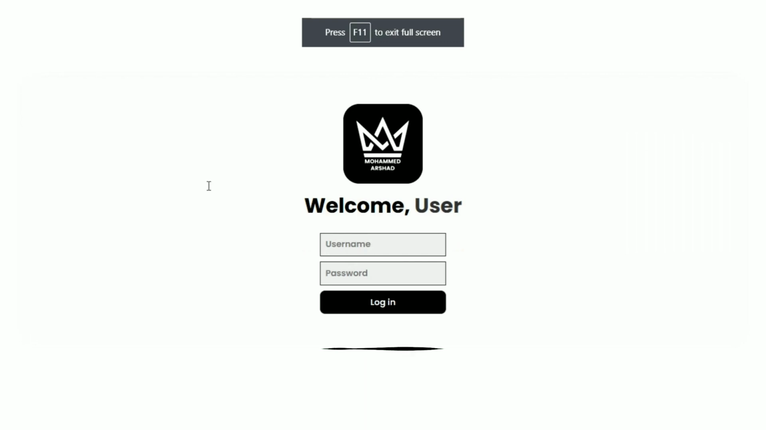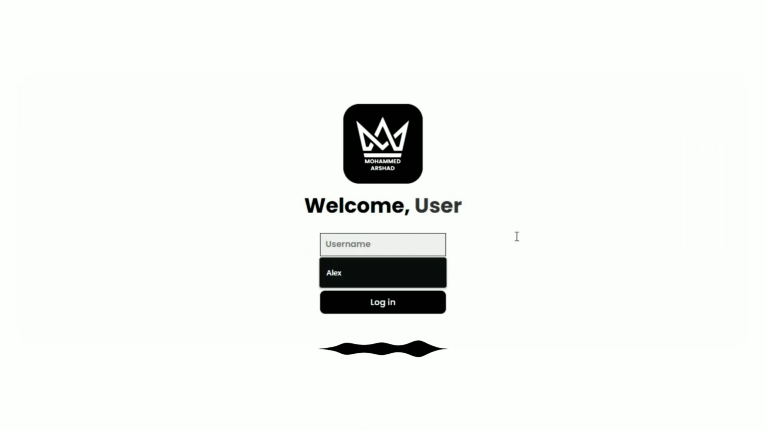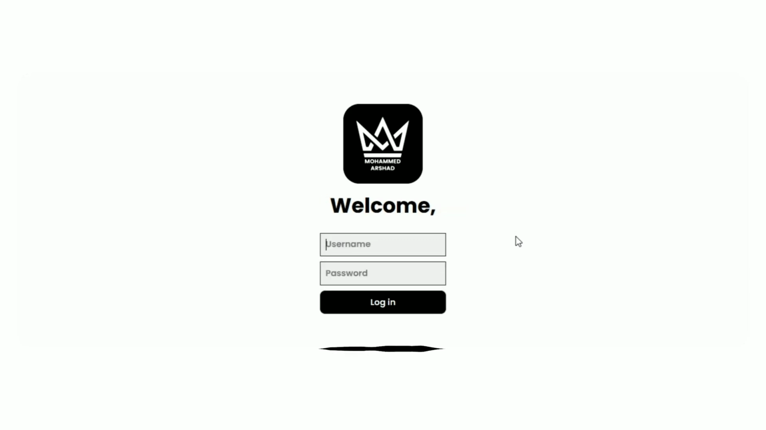Now, if you look at the welcome section, it says welcome user. But as soon as I type something in the input field of username, the welcome section changes to what I have typed. Isn't it cool?